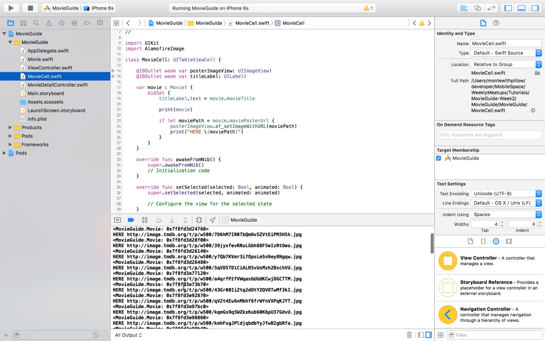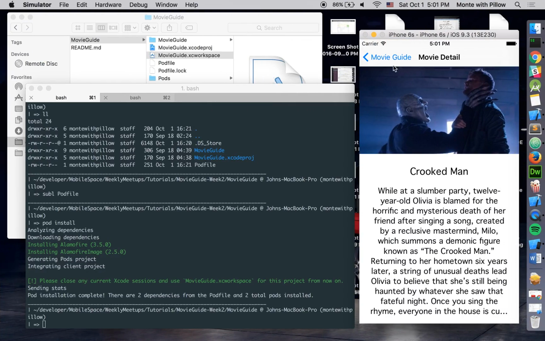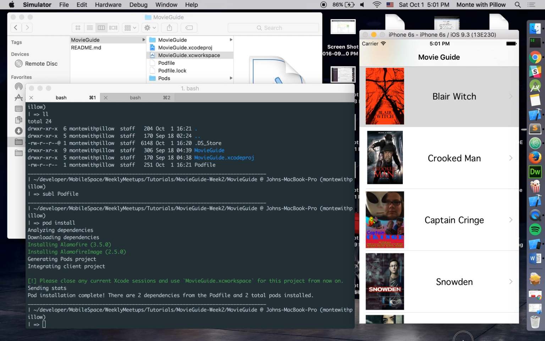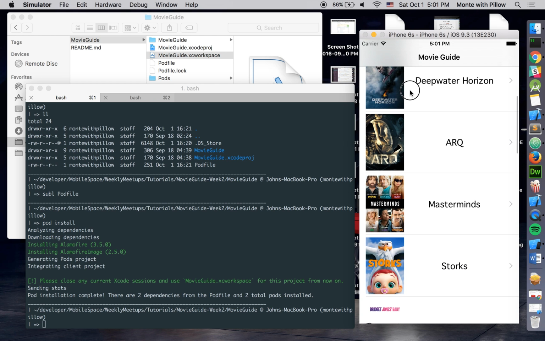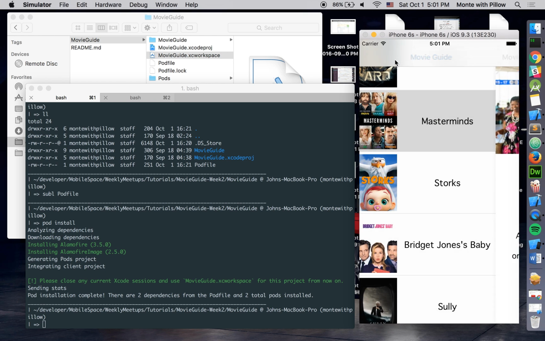That is definitely interesting. Crooked Man, Blair Witch. Okay. Yeah, so I think there are a couple exceptions there which you can look into further. But for the most part, I think all of it is looking good.